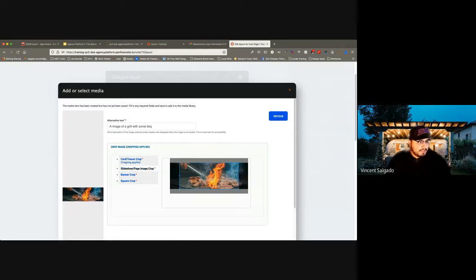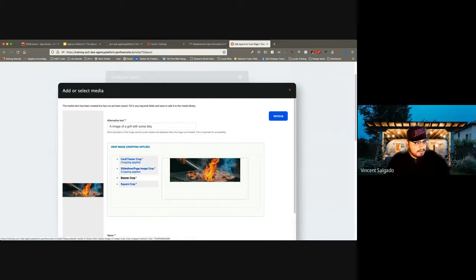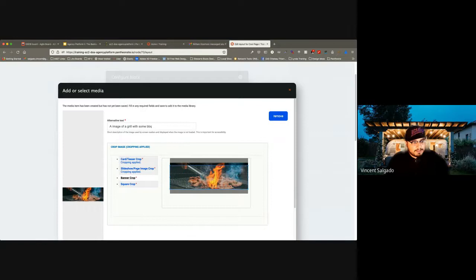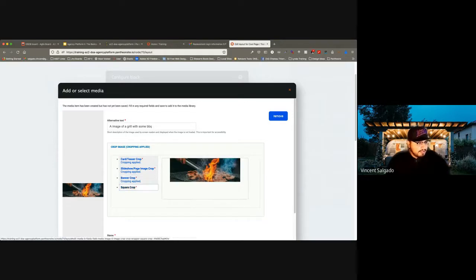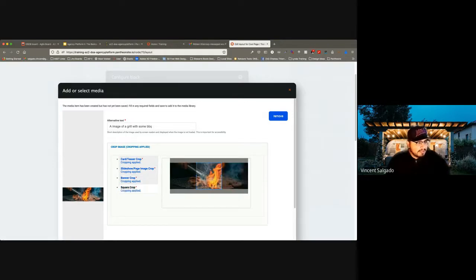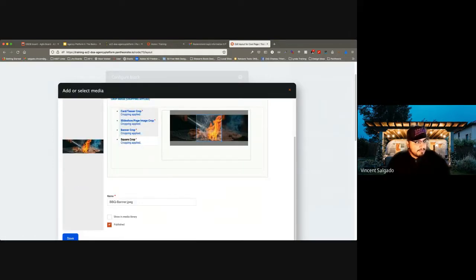Next is your slideshow. Going to go ahead and select that. The banner. This is the one that I'm actually working on, so I kind of want to configure it a little bit to match what I want it to do. And then you have the square crop, again, selecting on it. And then I'm going to scroll to the bottom.